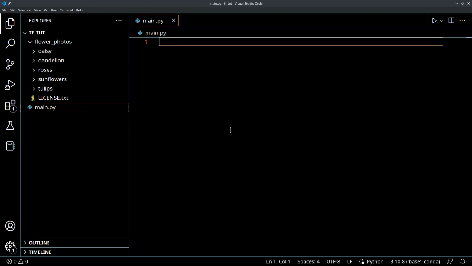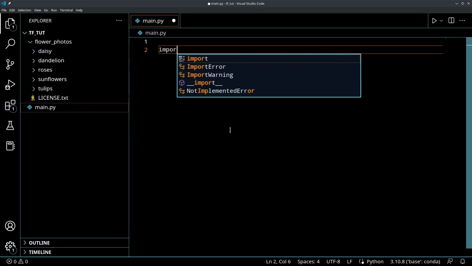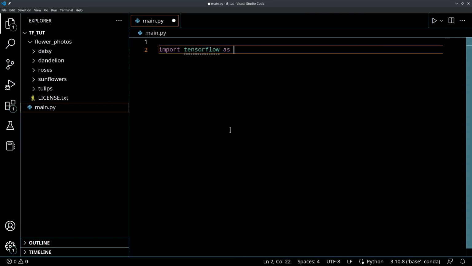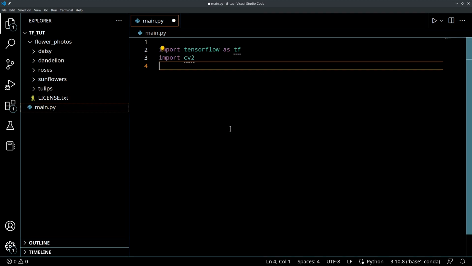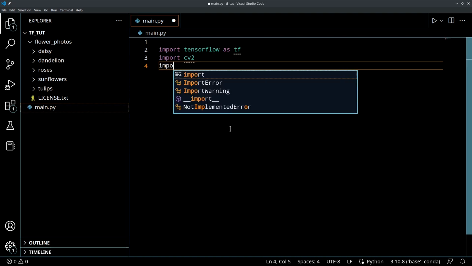All right, so let's get started. So I'm going to go ahead and create a new file called main.py. And inside of main.py, I'm going to import all of our required libraries. So first we're going to import TensorFlow, of course, as TF. We are going to import CV2. This is the OpenCV library, which we may be using later.